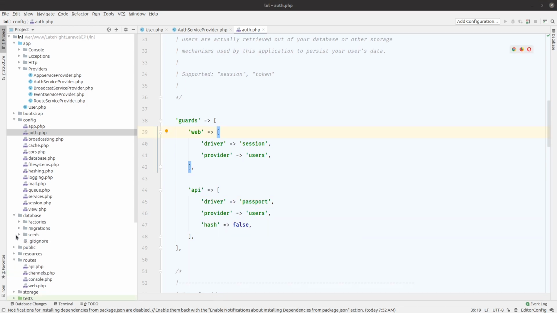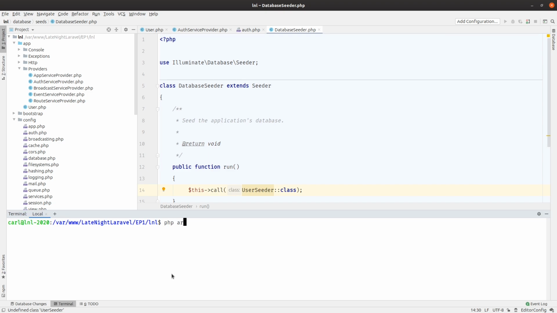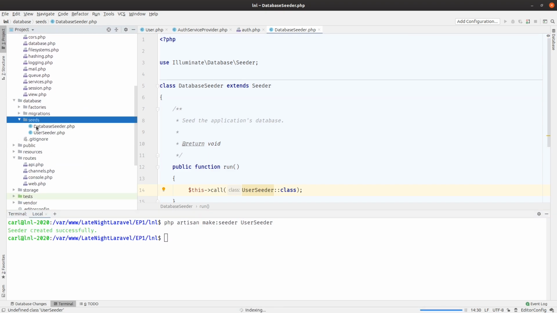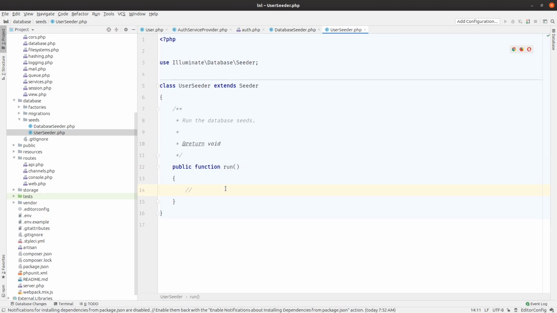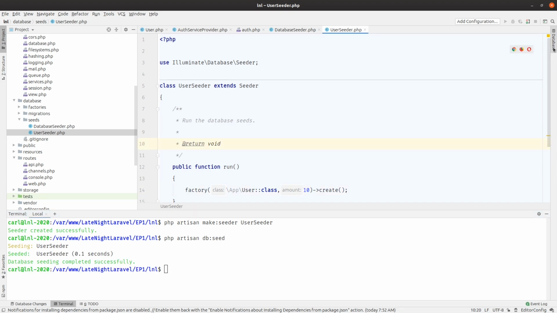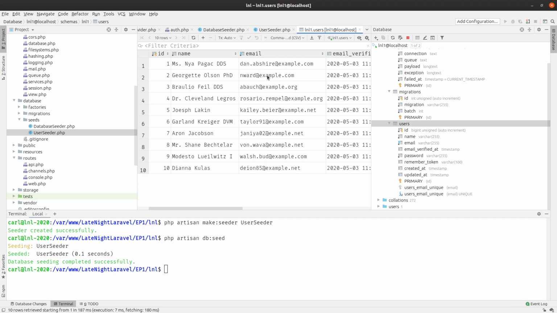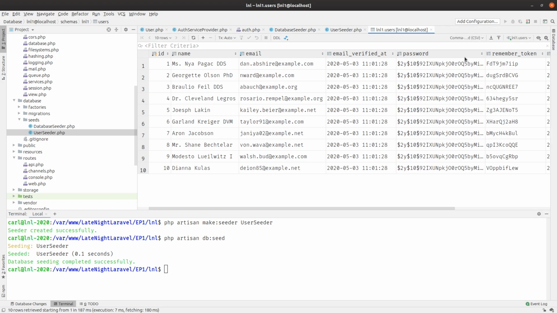Before we start testing all this out, let's seed some data into our database. I'll create a new database seeder called UserSeeder. And very quickly, we'll just use the default user factory to create 10 random users, and let's just seed them into our database. And as you can see, in our users table, we now have 10 random users.